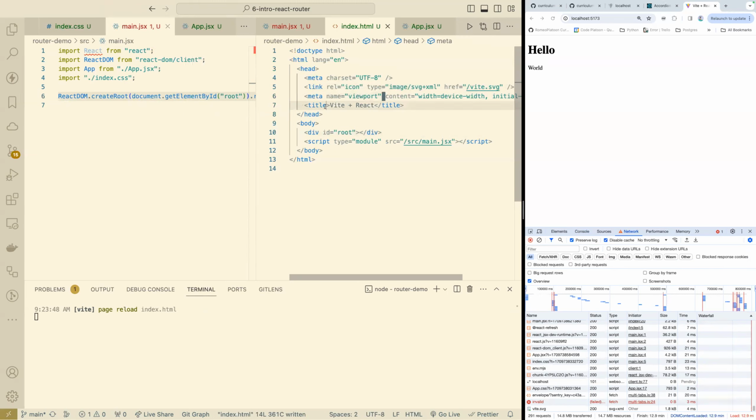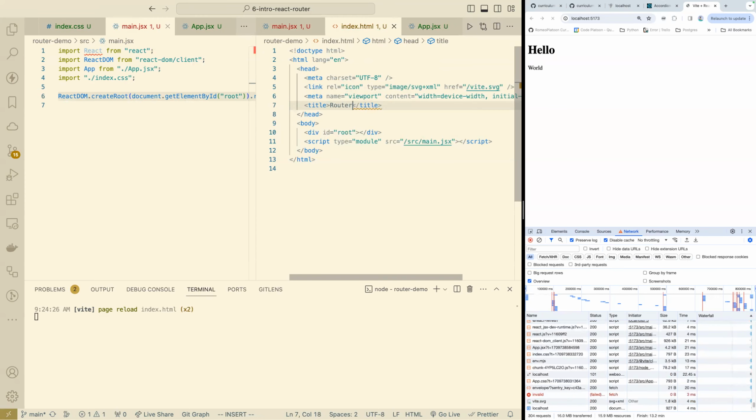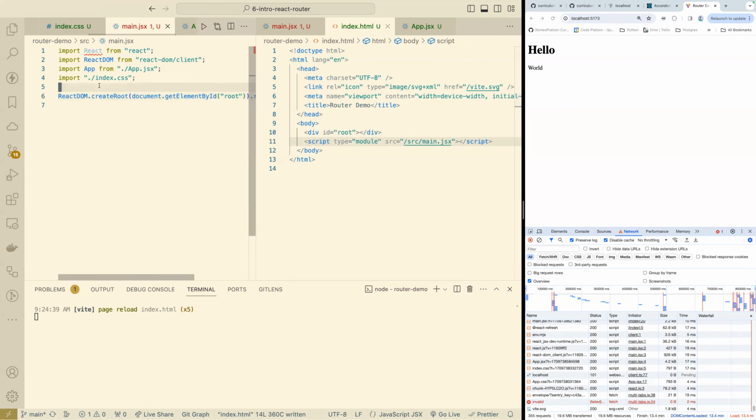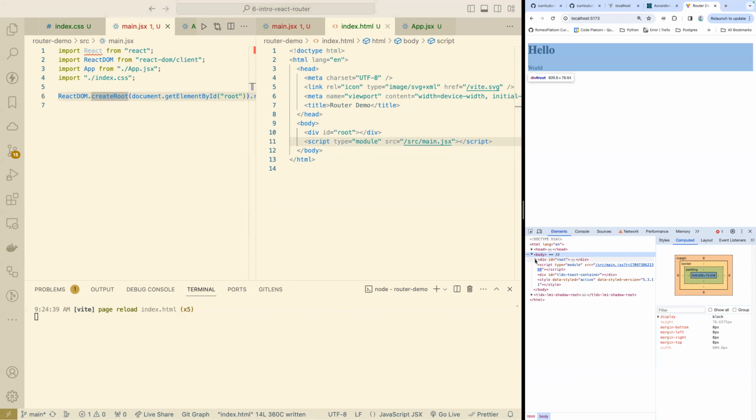Meta we learned about the other day. This is, by the way, where it says Vite React up here. I can change my title. And then in the body, we have, by the way, oh, that still works. I actually would have expected that not to work, but that's okay. We create the div, and then we load main.jsx, and main.jsx imports React, calls createRoot to hook on to this div.